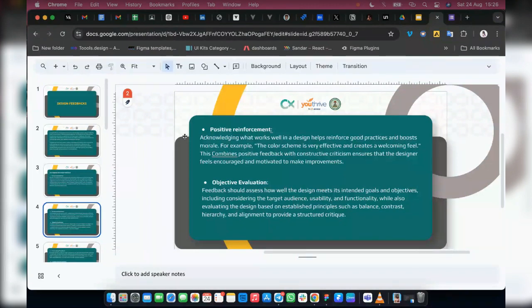So this combines positive feedback with constructive criticism, ensuring that the designer feels encouraged and motivated to make improvement. So this is where you're telling the person, okay, I need to know why you actually use this thing. And then by the time the person explains to you, this is where you now have to bring back that constructive criticism. You tell the person, okay, yes, you did well, but you now start breaking it down.